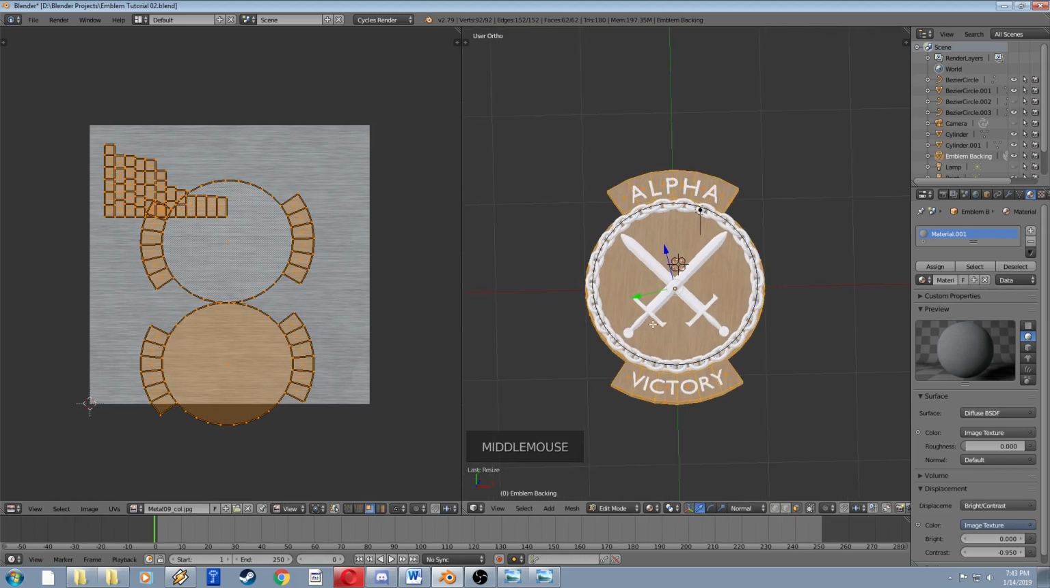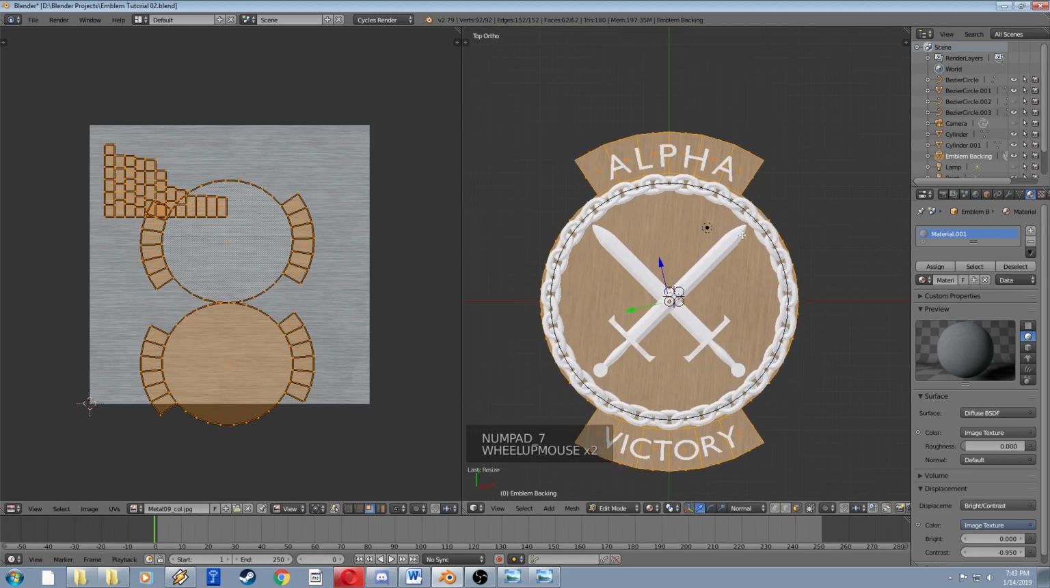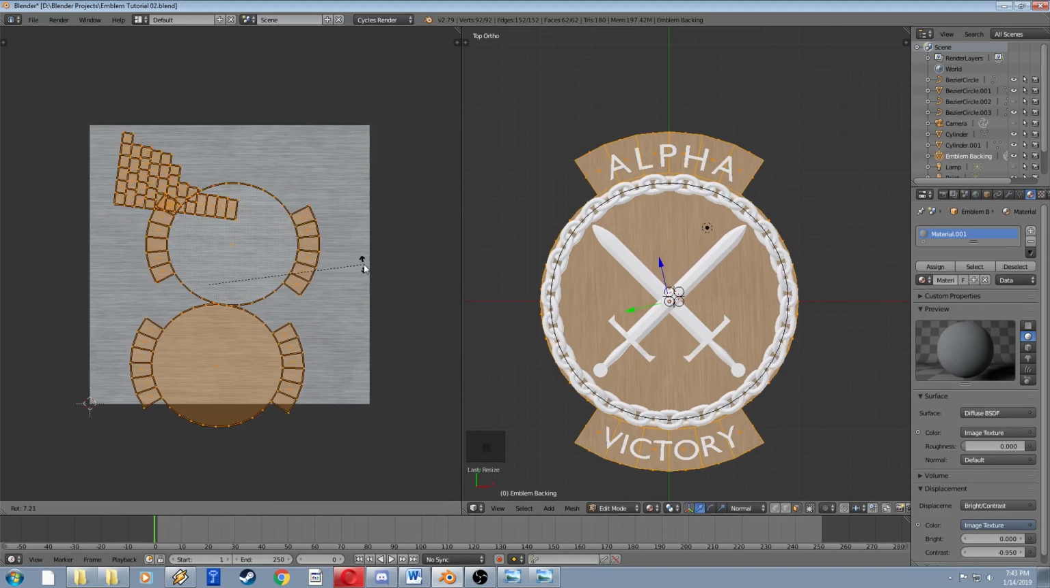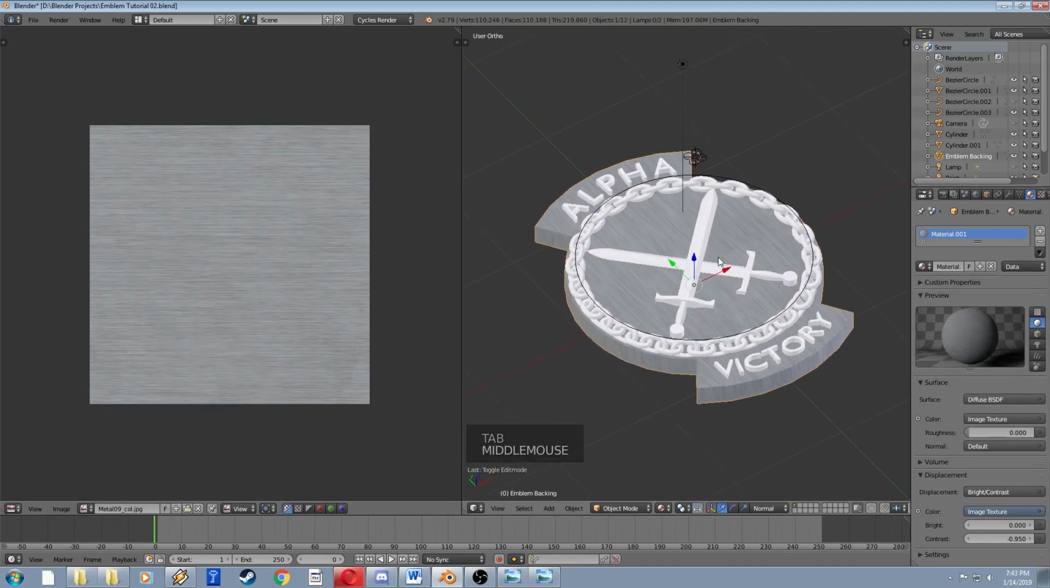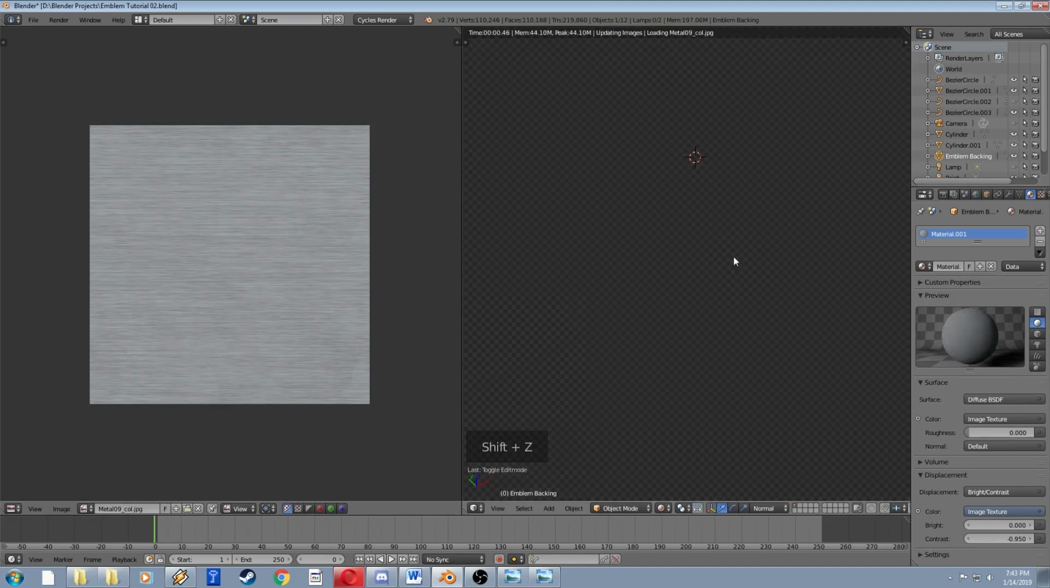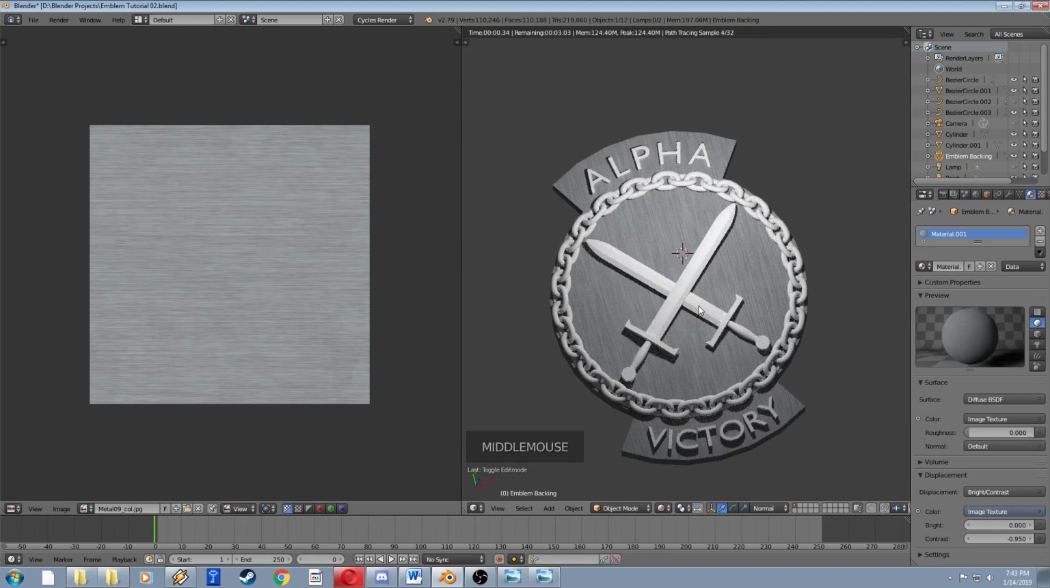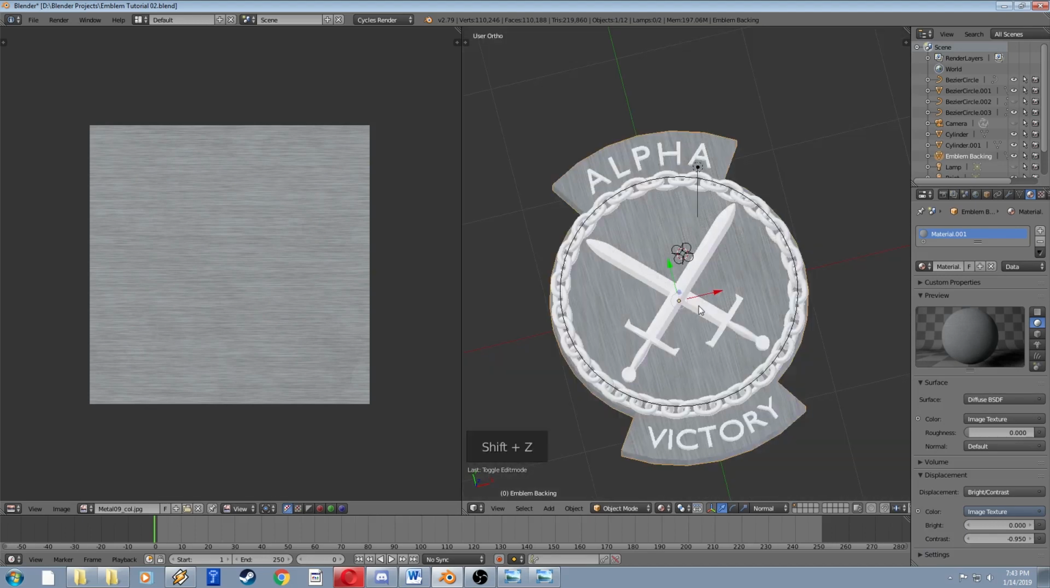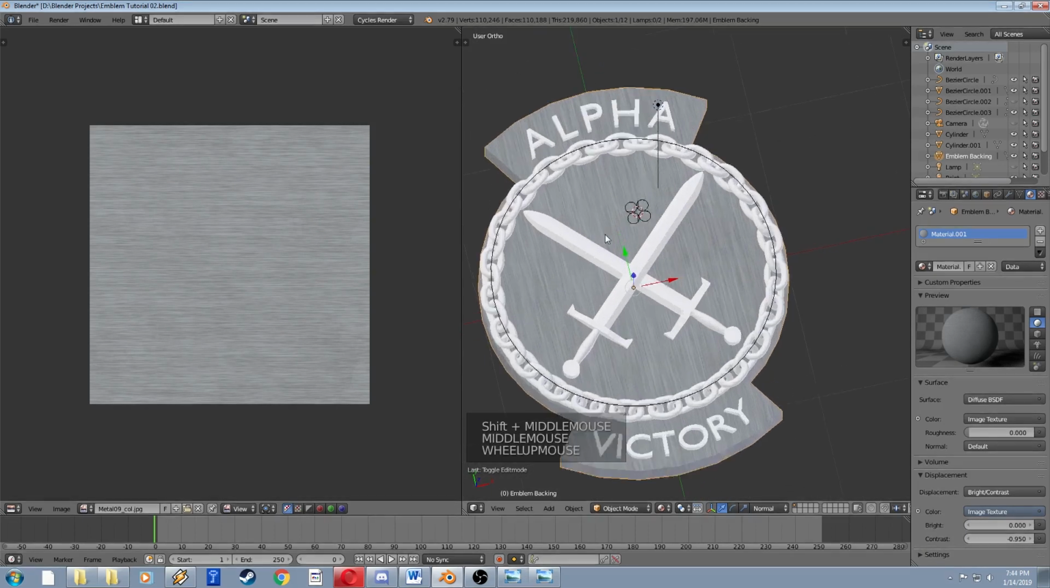Okay, I'll go back to our up view. Now you see we still got some weirdness going on here. So let's rotate this until it looks roughly vertical. Something like that. All right. Shift Z. There we go. It looks pretty good.